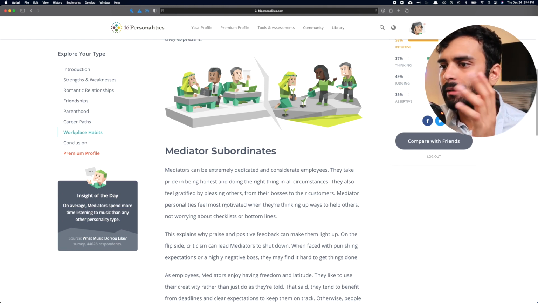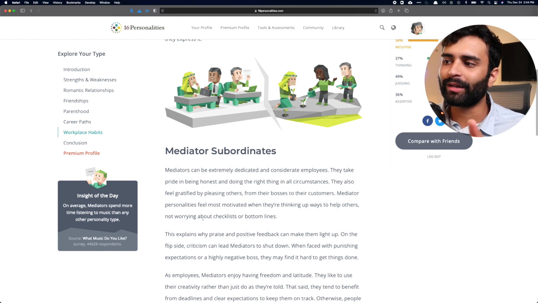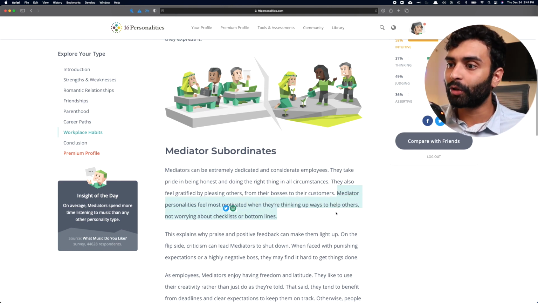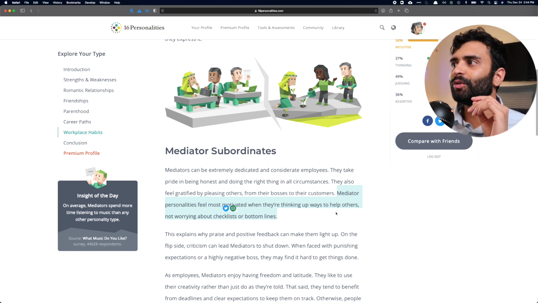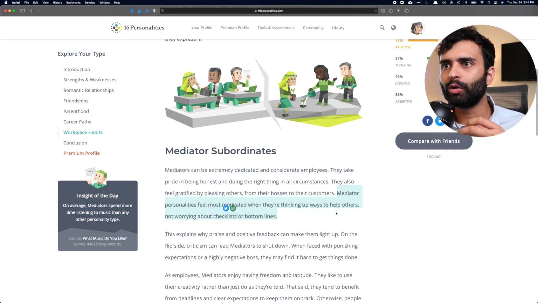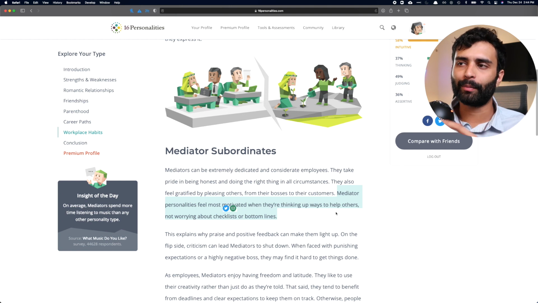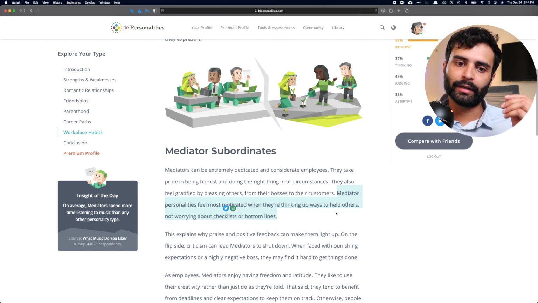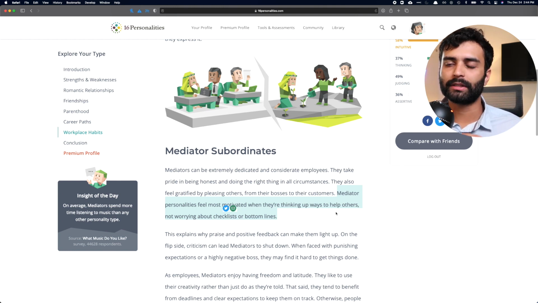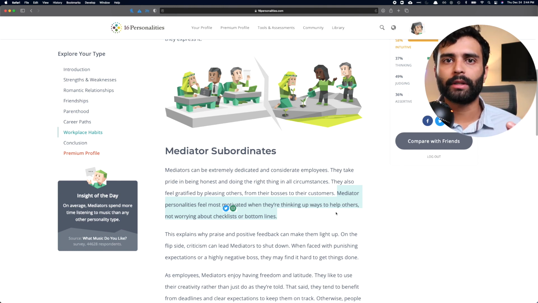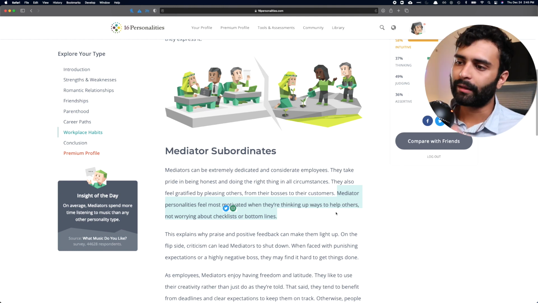Mediators' personality feel most motivated when they're thinking up ways to help others and not worrying about checklists and bottom lines. I think this exact line is such a big push on what I do every day. When it comes to helping out other people, it motivates me so much more to do that work rather than the regular paperwork. I know it's going to help others, but if I have a simple task and I think of it this way, that hey, this is going to help my superintendent or my project manager in the work they do, it motivates me much more than anything else. So I completely agree with it.